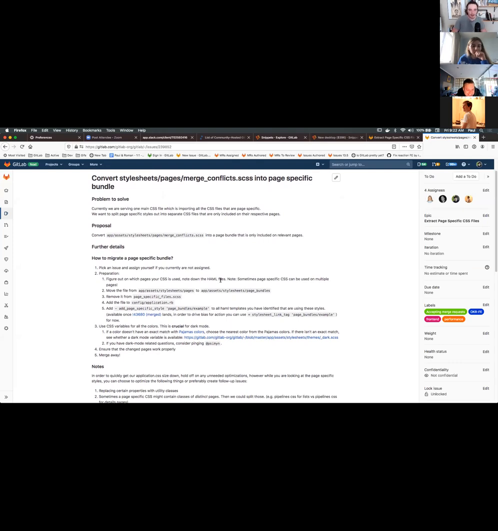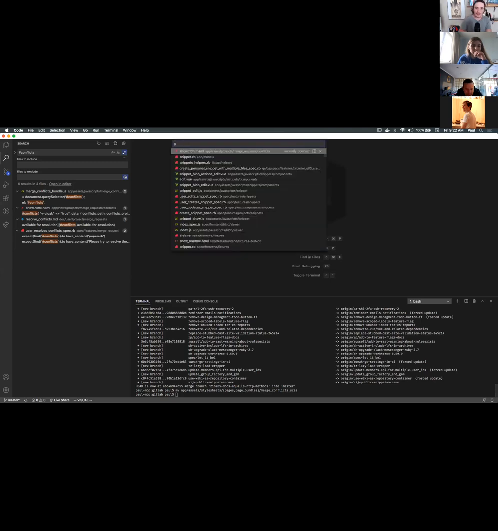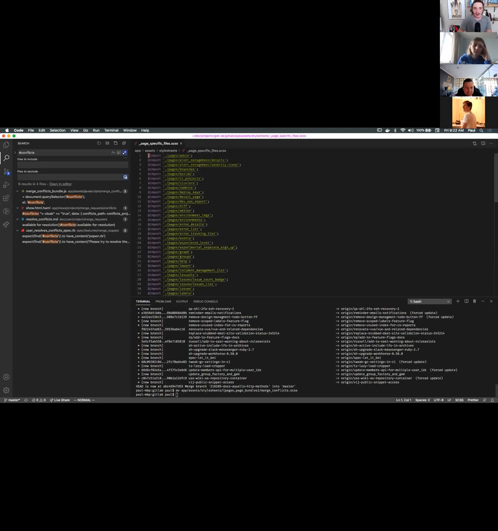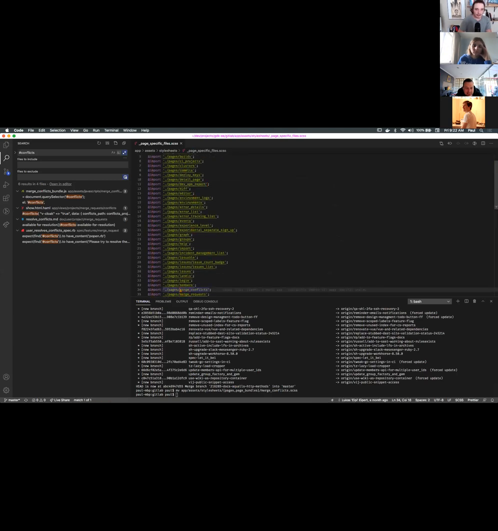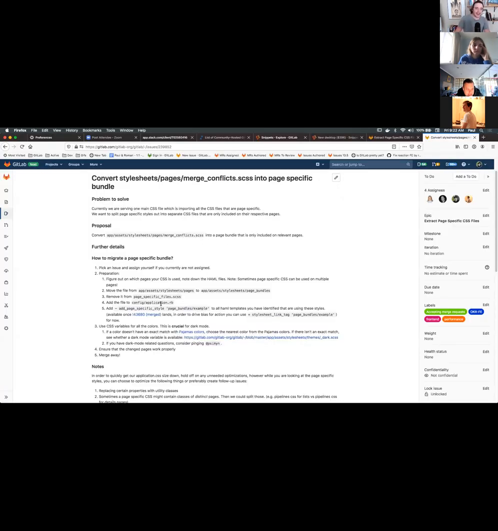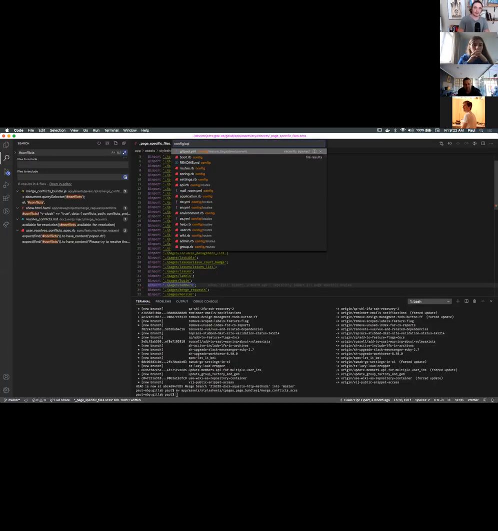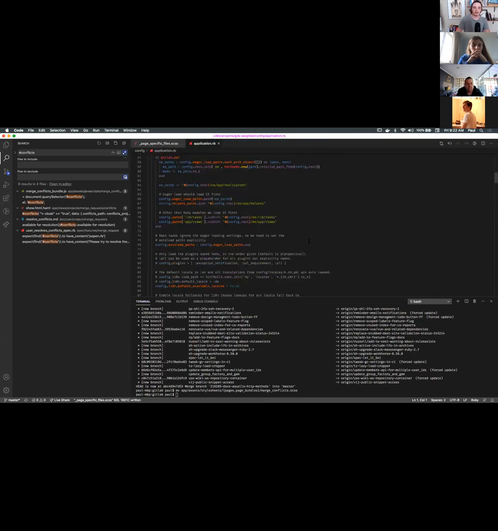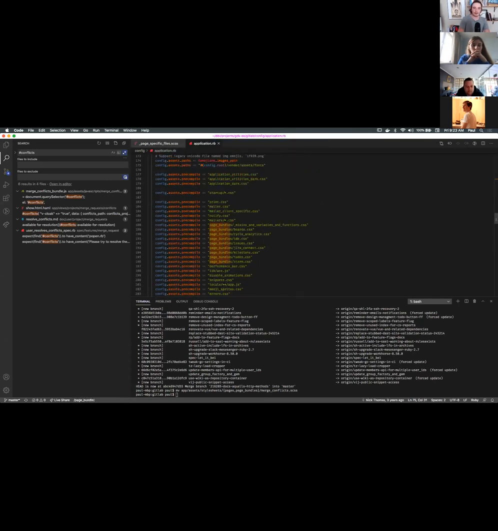Remove it from page-specific files. Okay. Oh, I love these epics that just tell me what to do. MergeConflicts. It's removed. Okay. Add the file to config application.rb. Here we go. And I imagine we have some page bundles living somewhere here. Sweet. There we go. It would go here. It's called MergeConflicts.